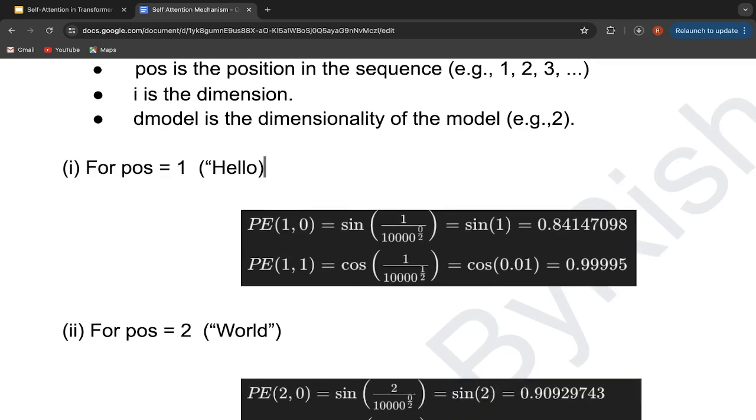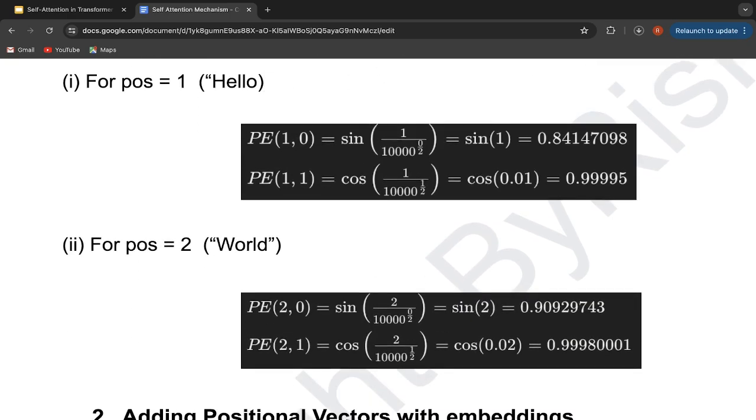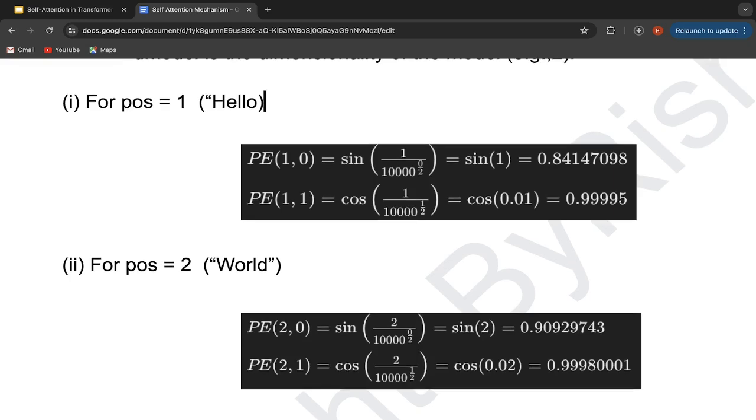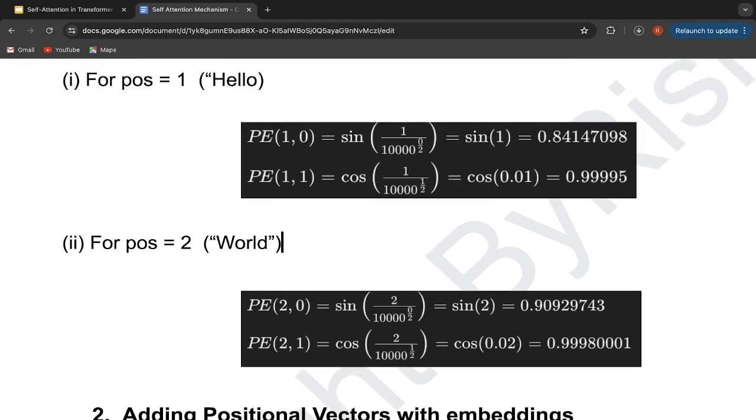Fine. Similarly for the word world, if you take a look here, the word world has position 2 because it is present in the second position in your input data. So first you will have 2 in the positional encoding formula, and then again the dimension will be 0, 1. For the first word it will be 0, for the second word it will be 1. Now when you process this in your sine and cos formula, the final output of the sine formula will be 0.9, and the final output of the cos formula will be 0.99. Fine. So now you have achieved the positional encoding vectors for your two input words.